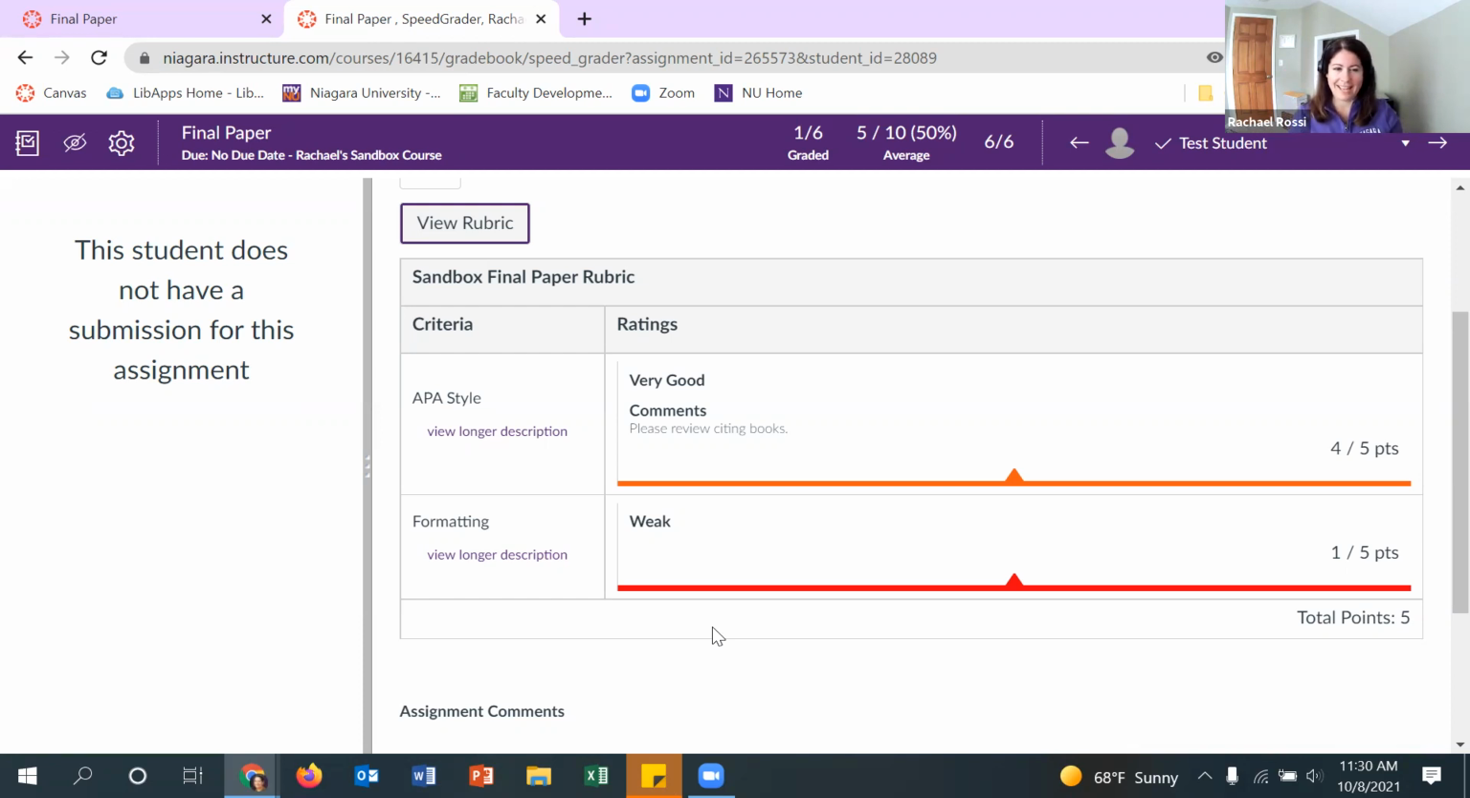Any questions on that? Just a quick question. Can we write some comment into the document on the left or not really? Yep, so that's more of a SpeedGrader question.